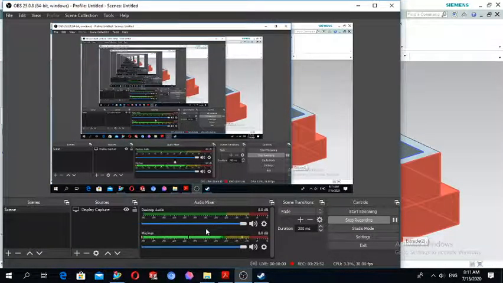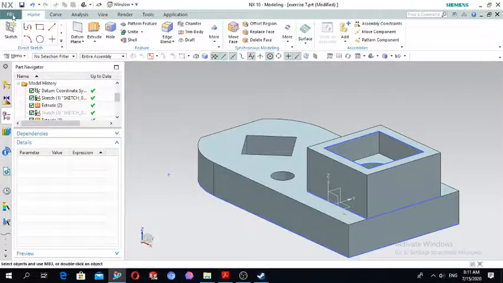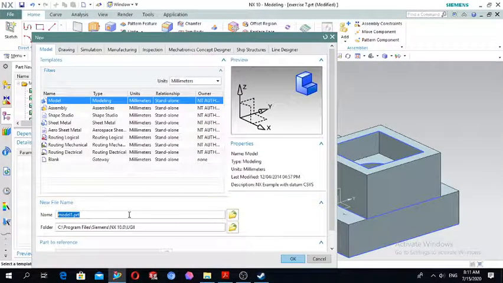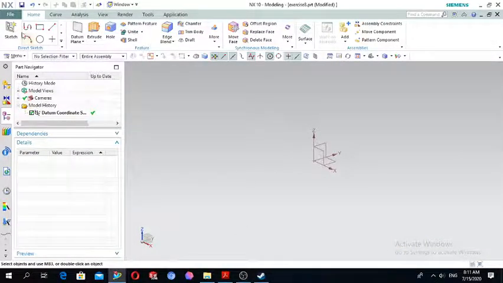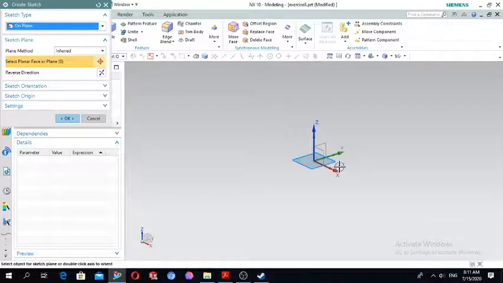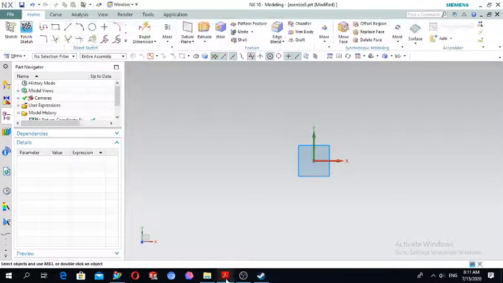Okay, last exercise for today is this one. Okay, open the new file on NX, new file. Okay, size 8, press OK. Select the sketch, select the plane, press OK.